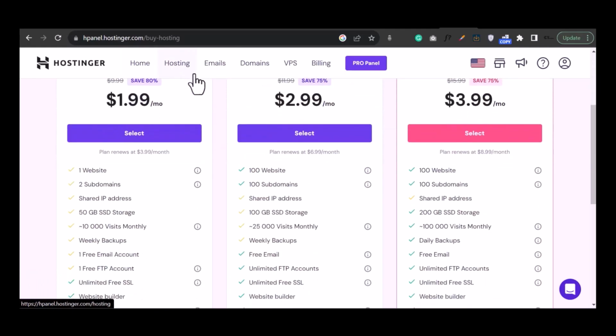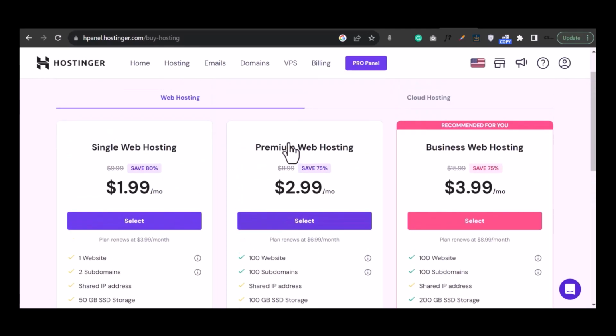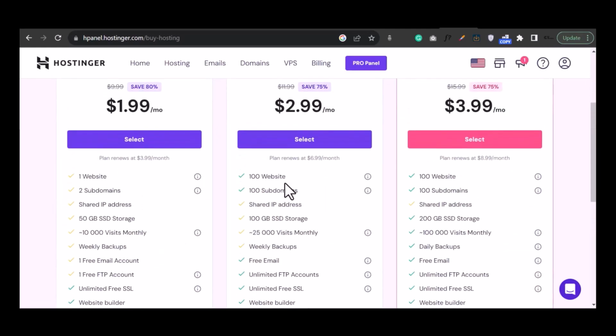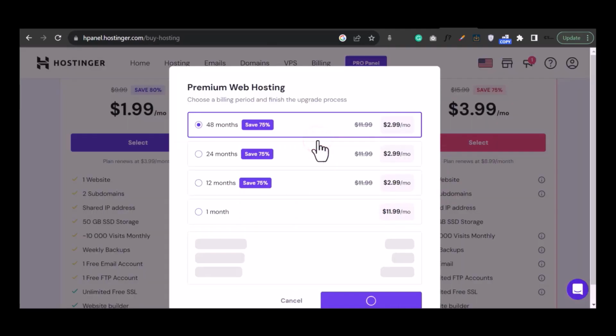And when you're here under hosting, you have to click hosting and check out the hosting plans they offer. They offer 3 different hosting plans, but I usually like to go with the middle tier, which is called Premium Web Hosting. It offers 100 websites, 100 subdomains, and a whole bunch of other features that I really like. So I'll select that.